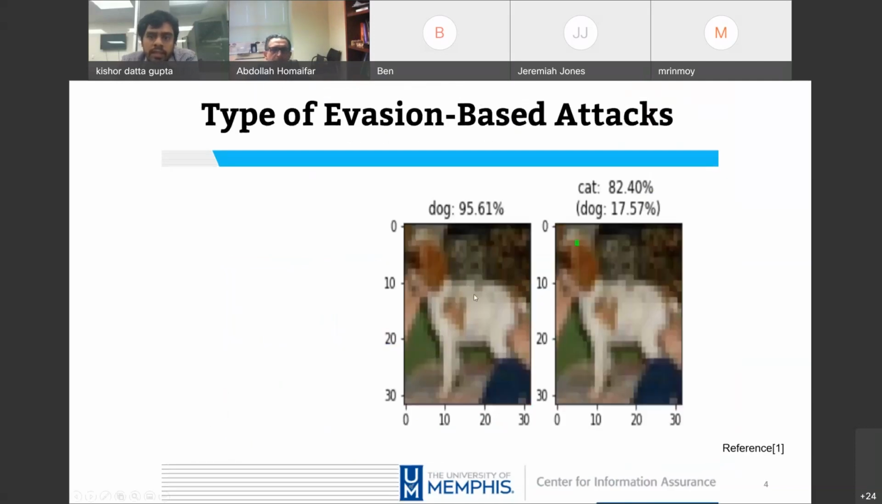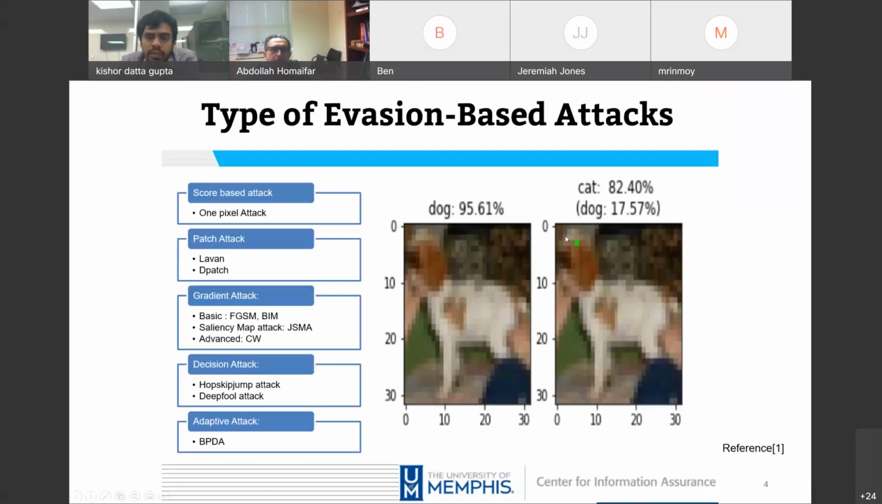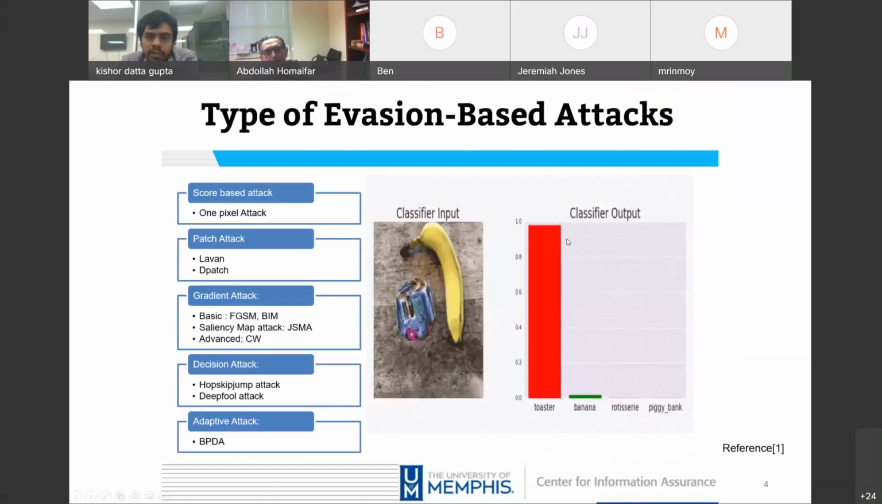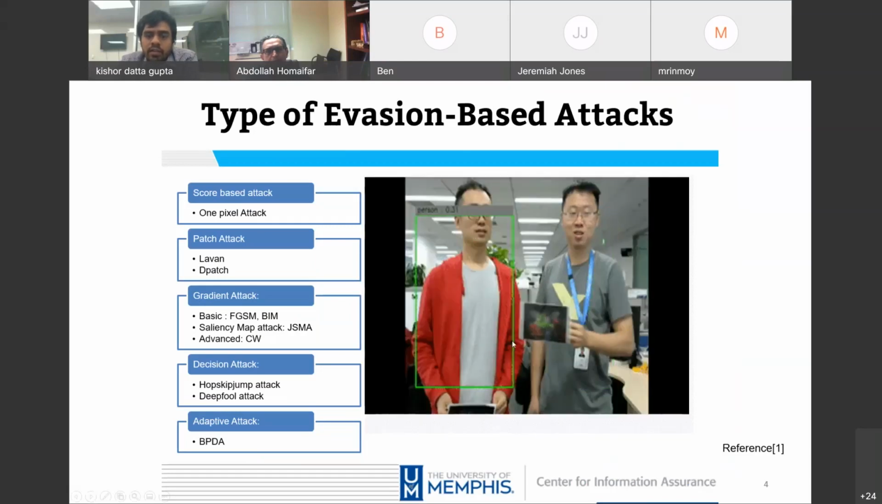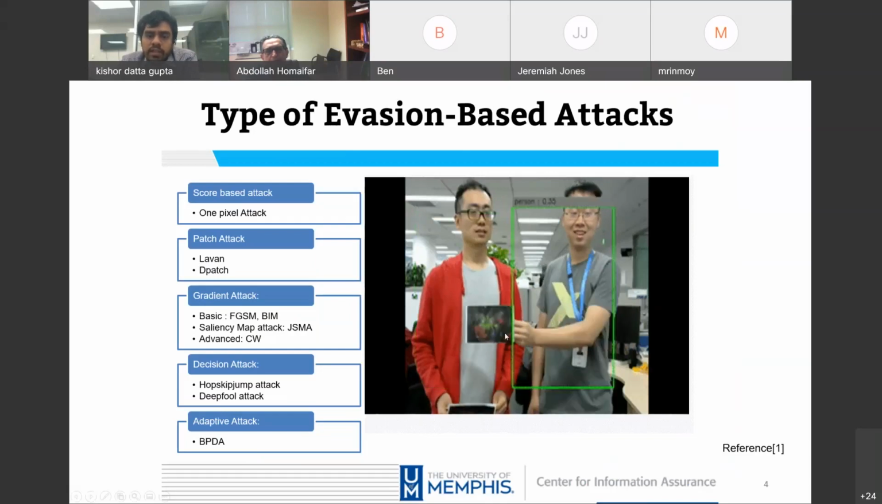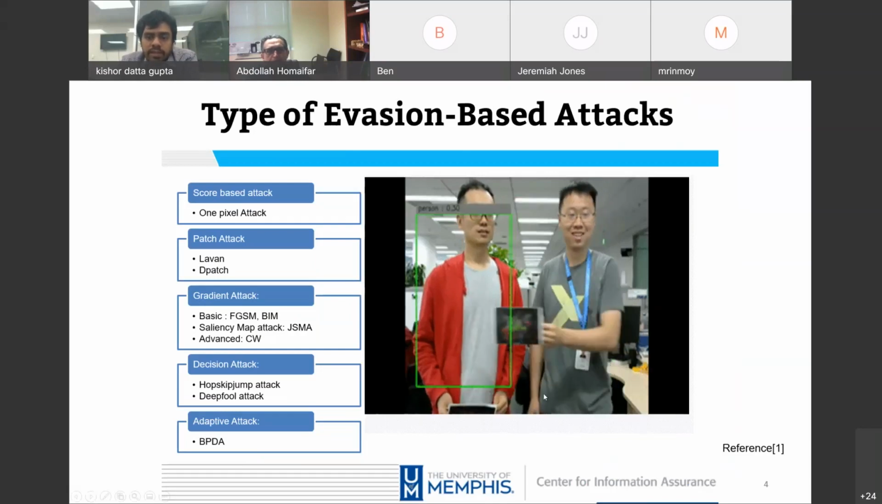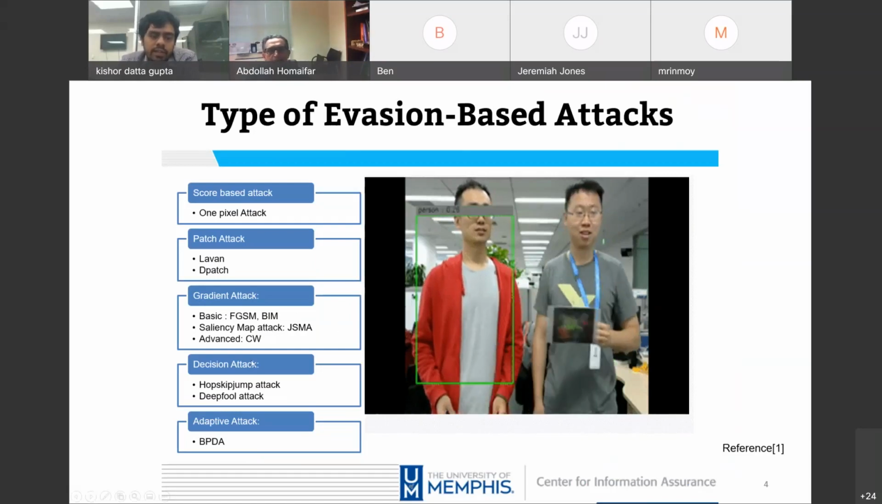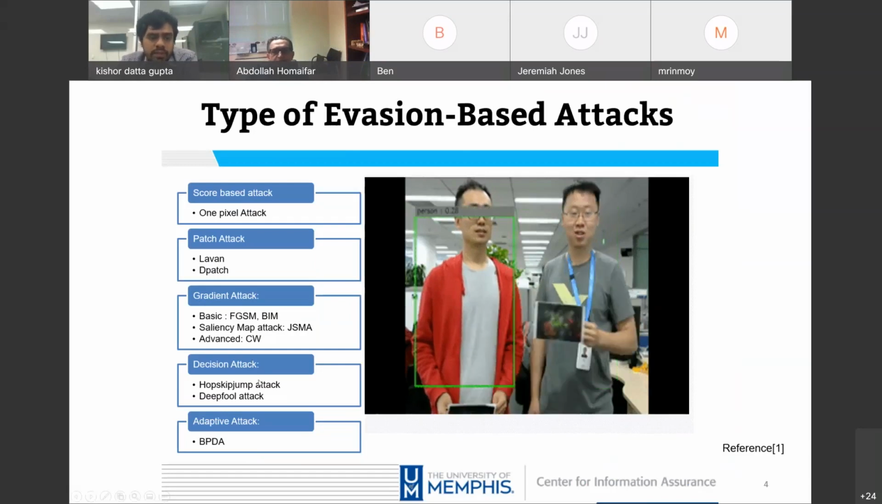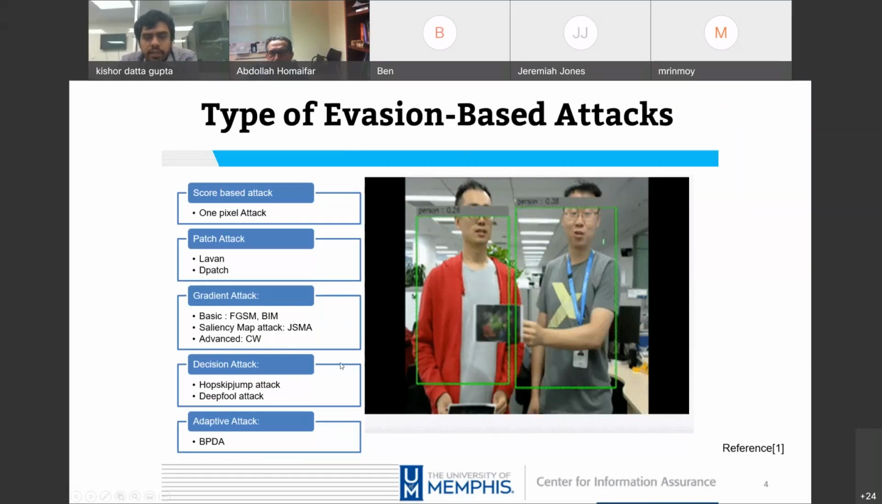There are different types of adversarial attack. This is a score-based attack: changing only one pixel classifies this dog as a cat. It is named the one pixel attack. There are patch attacks as well, where putting this patch sticker changes the classification from banana to toaster. Another attack makes the machine learning algorithm not classify this as a person. There are also gradient attacks, decision attacks, and adaptive attacks, which work against the defense. I will mention the gradient attack and decision attack later.